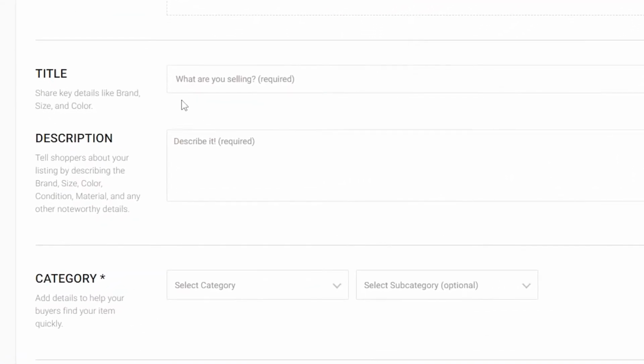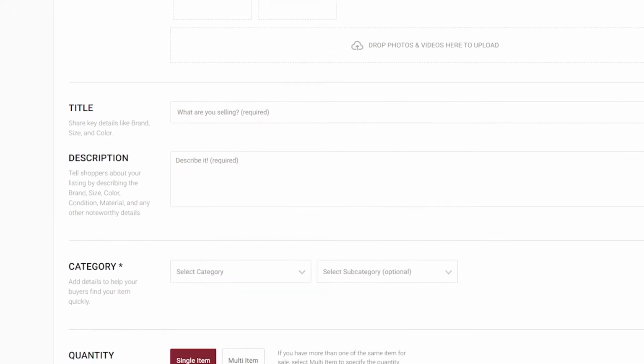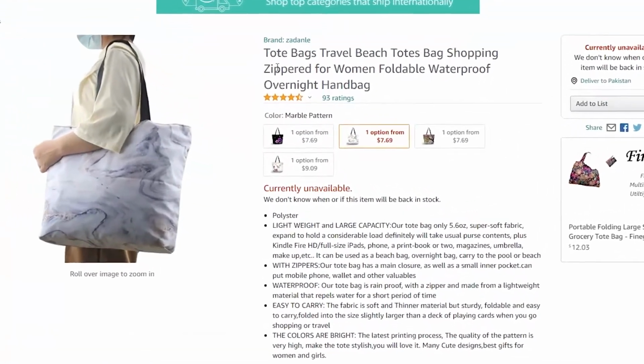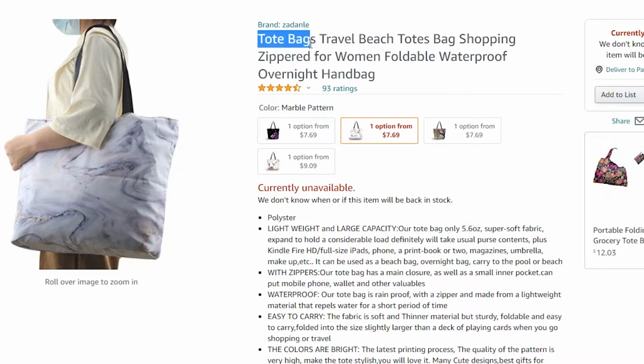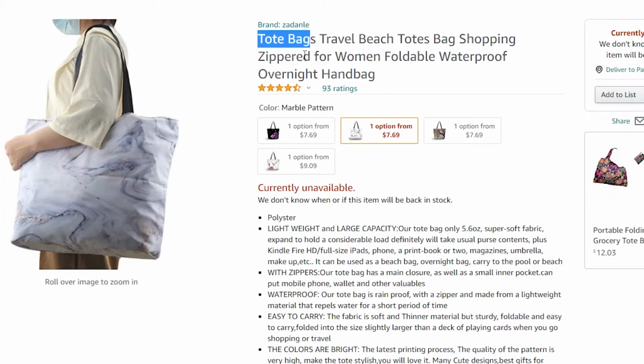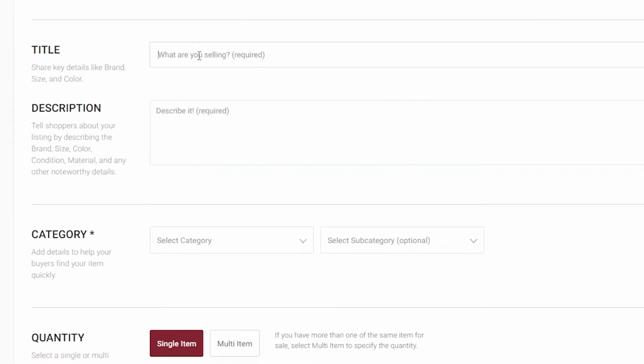Now over here, what you need to do is add the title of the product. We can also copy the title of this product from Amazon, but make sure you don't copy every single word of the title. We could have some problems from Amazon on Poshmark. They might claim copyright. So what you need to do is copy specific keywords, like tote bag. This is a keyword, this is a category, this is a type of bag that you want to sell.